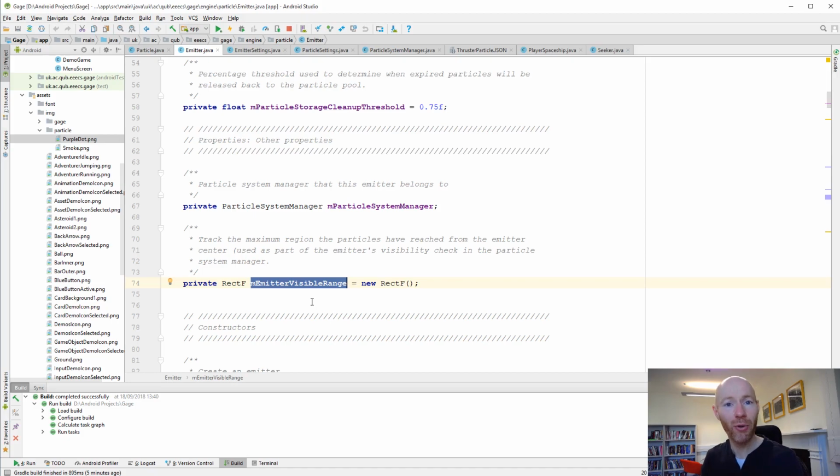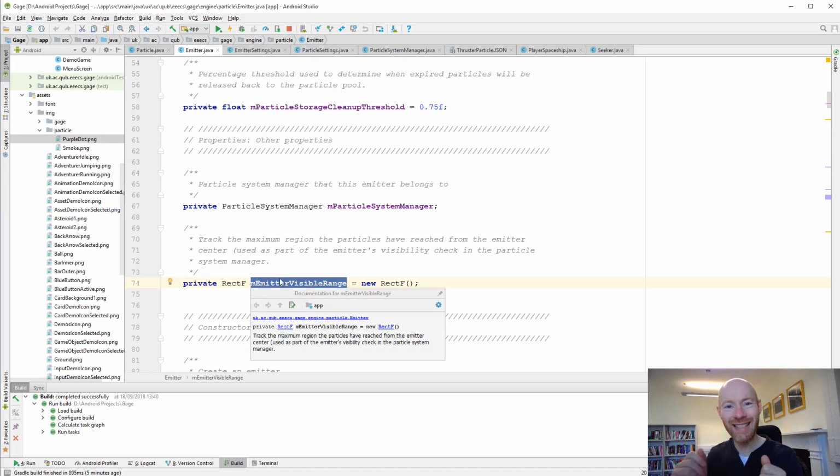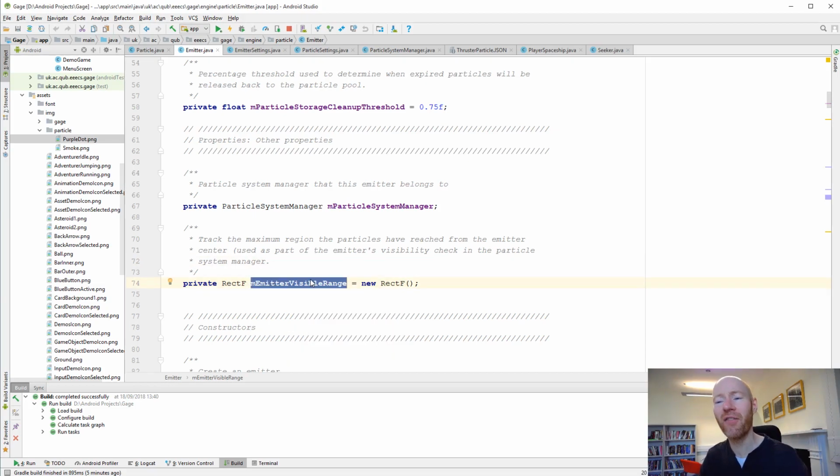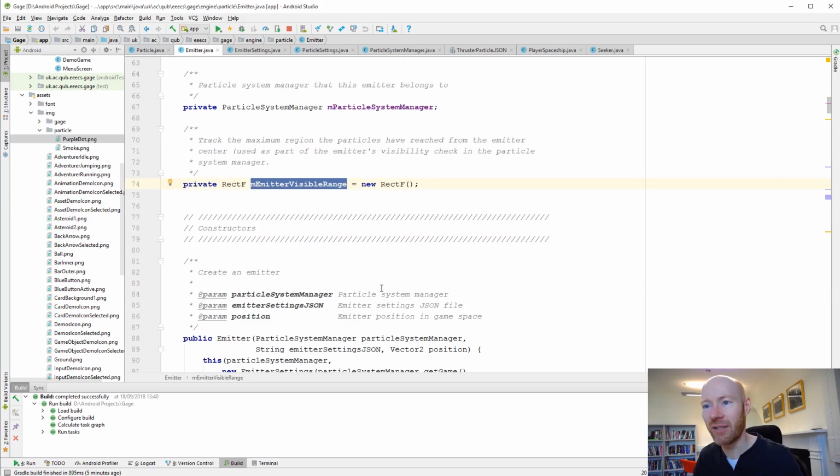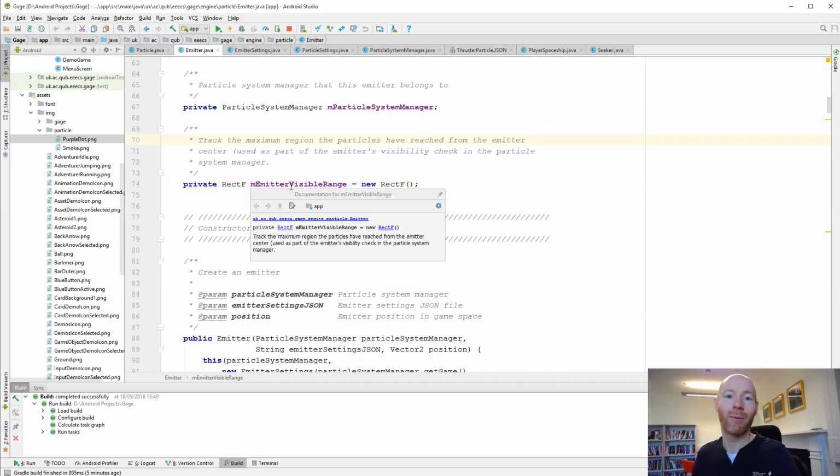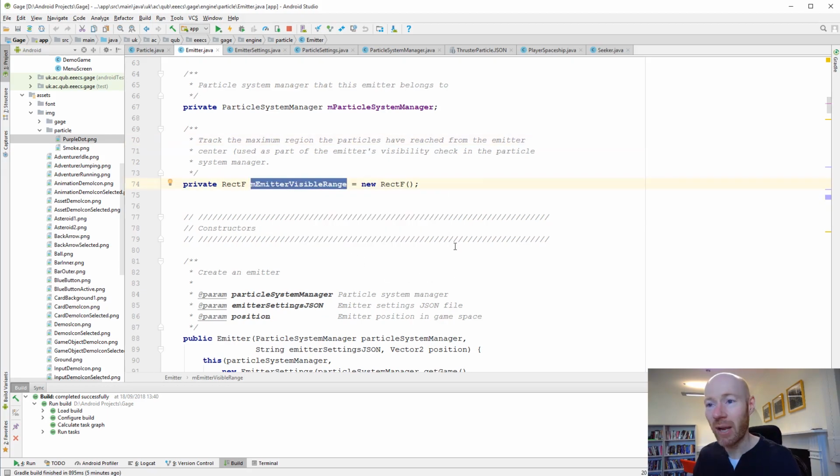And when I'm drawing out a particular emitter, if this rectangle isn't visible within my viewport, I'm not going to bother drawing out anything to do with the emitter because none of it will be visible inside the viewport. So it's in here for efficiency reasons. And I've got to track this. So as my particles change, I need to be able to update the visibility range.